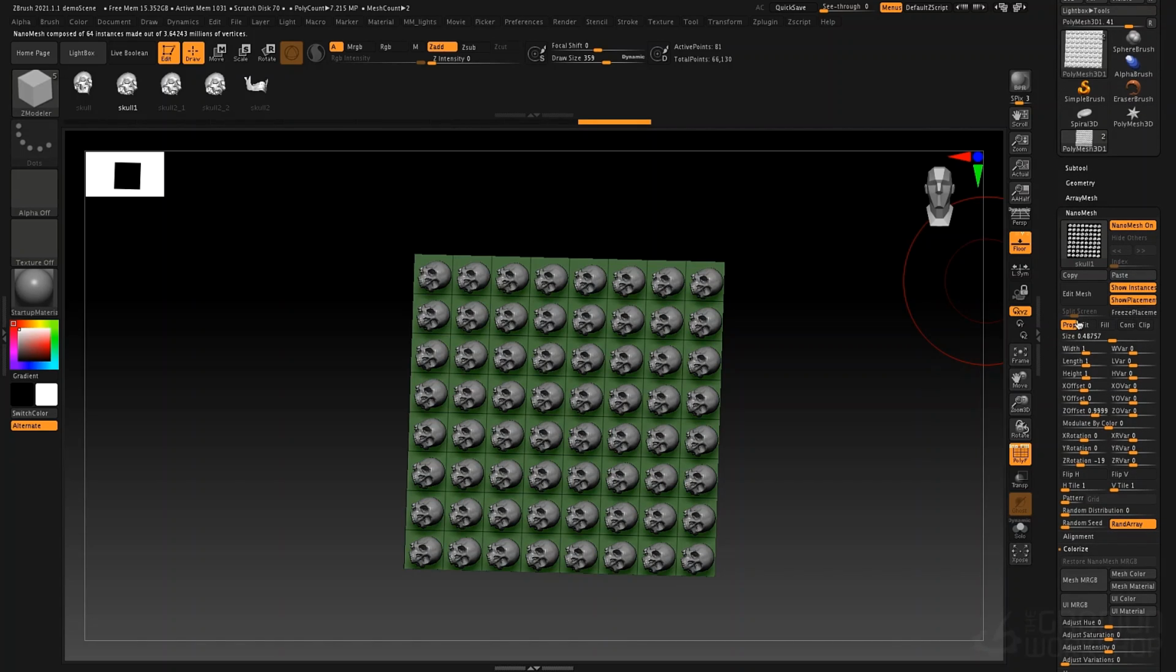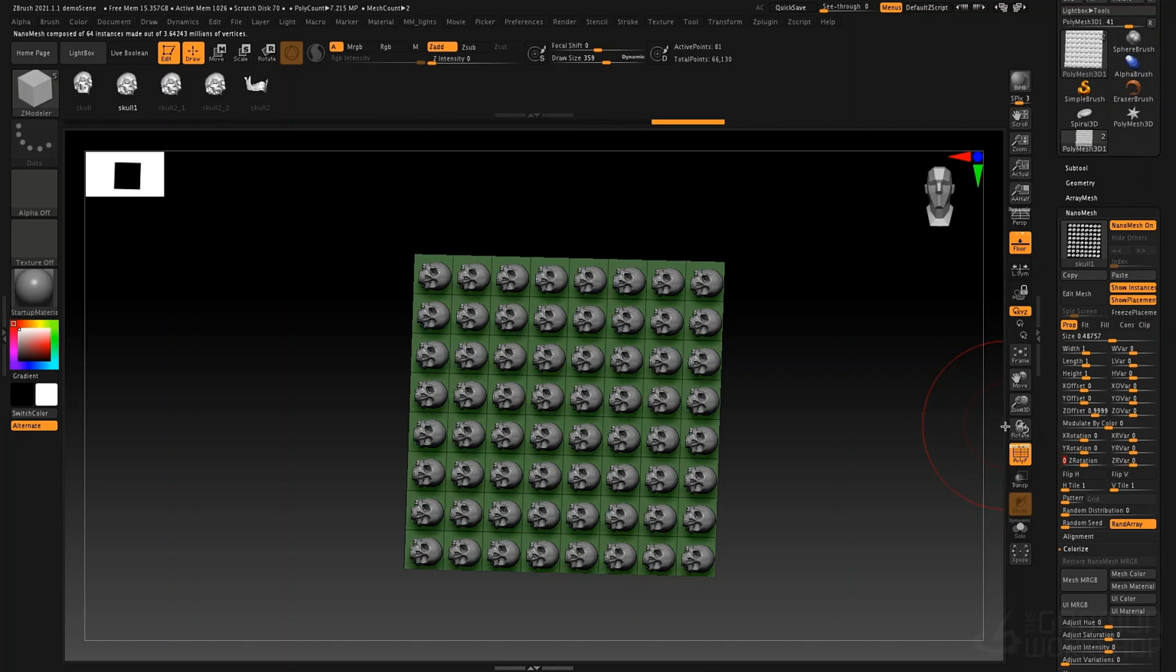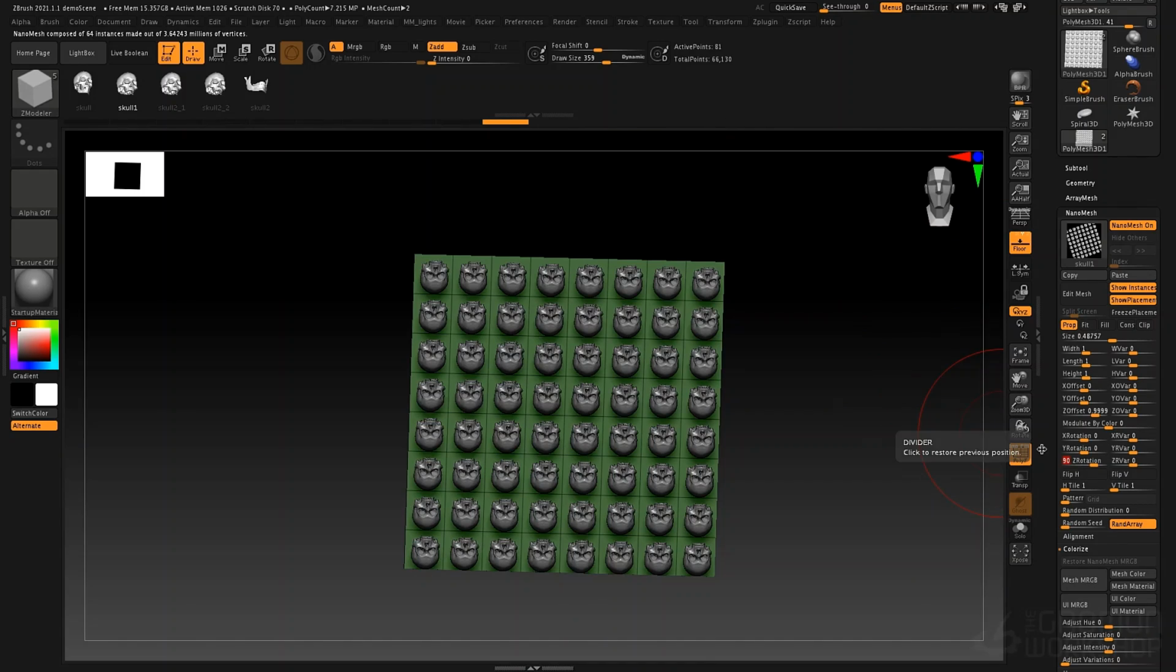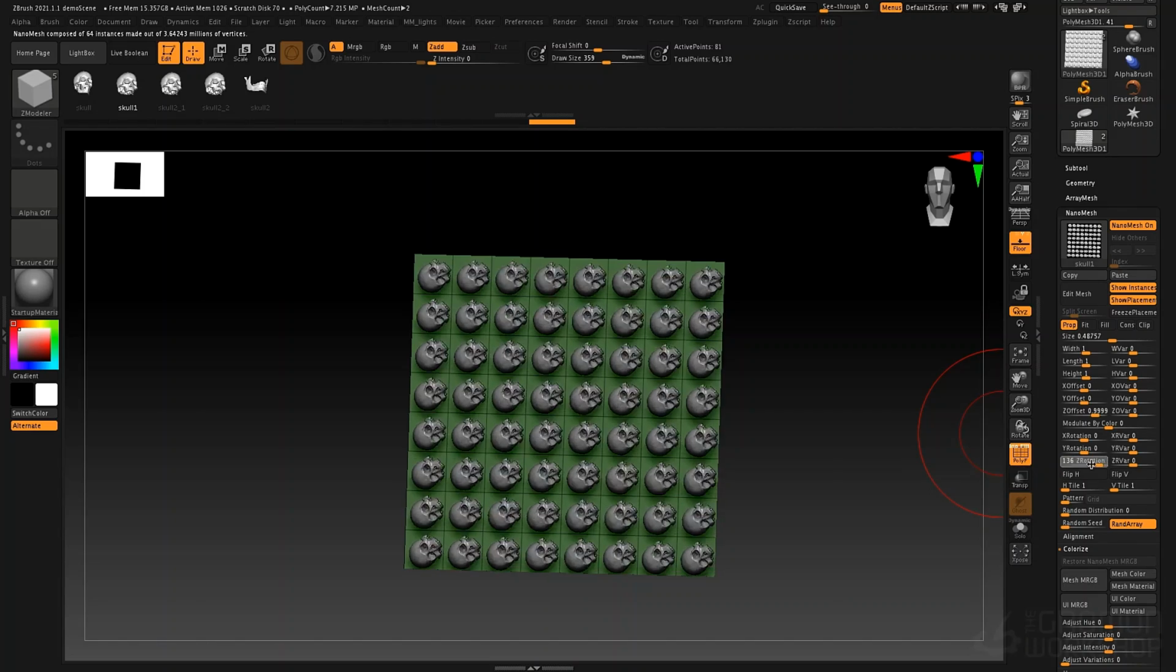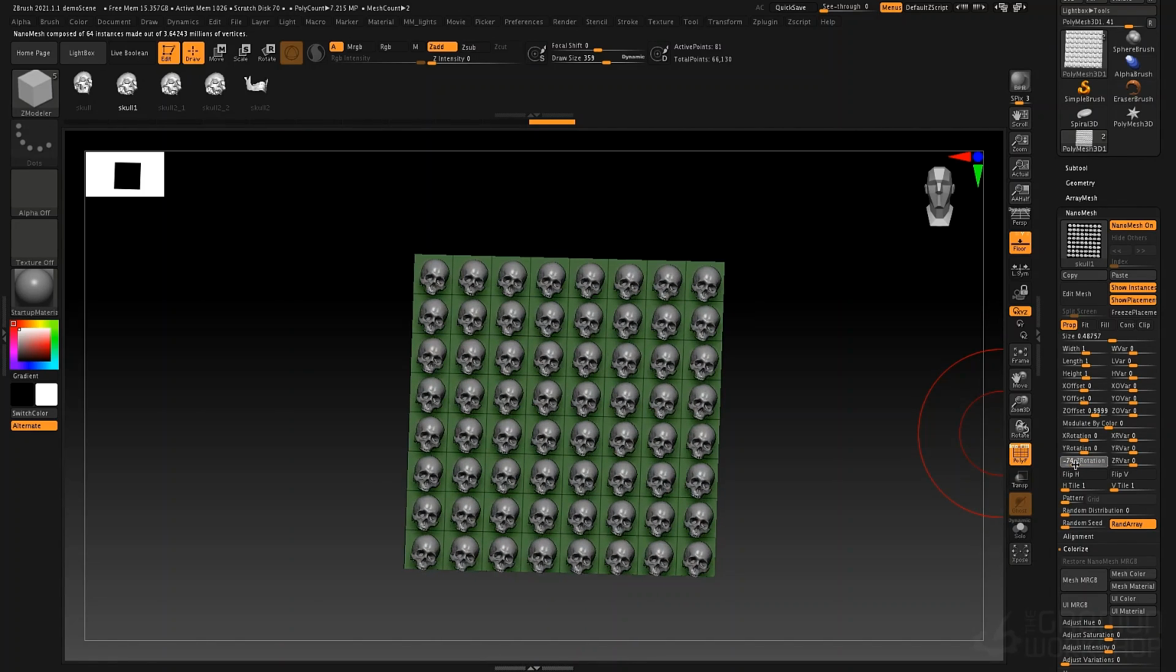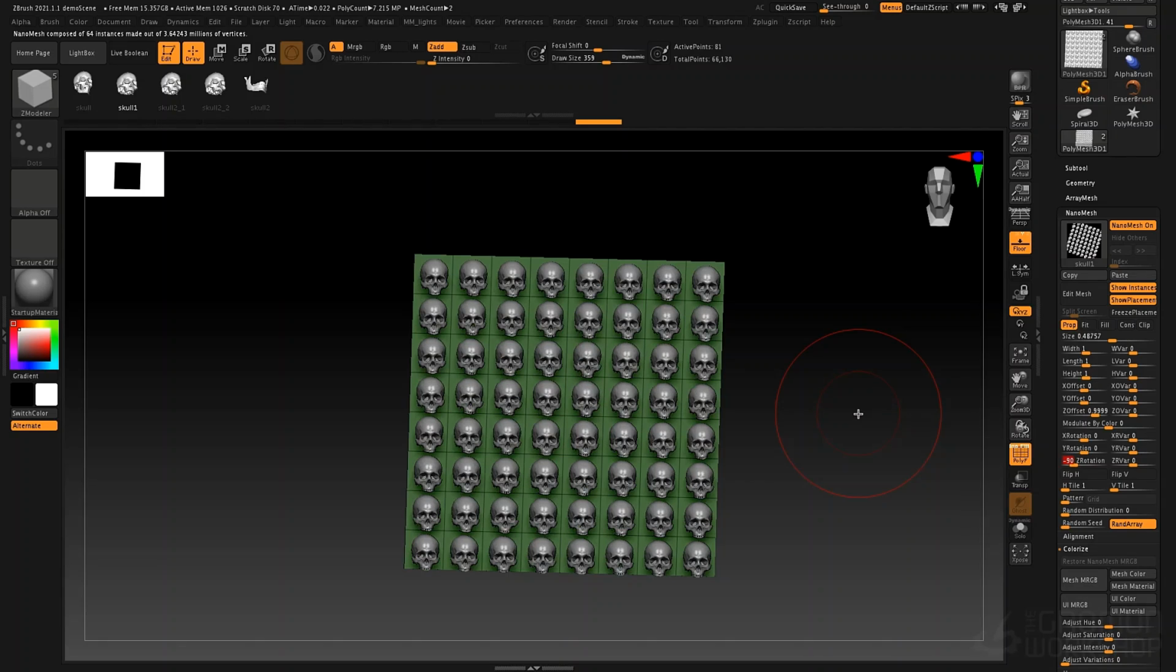Under NanoMesh, I'm going to change my Z rotation to 0. And let's actually change that to 90. Let's change it to 180. I just want them to be facing up at us. 360. There we go. Let's get them right there. So, -90. There we go.